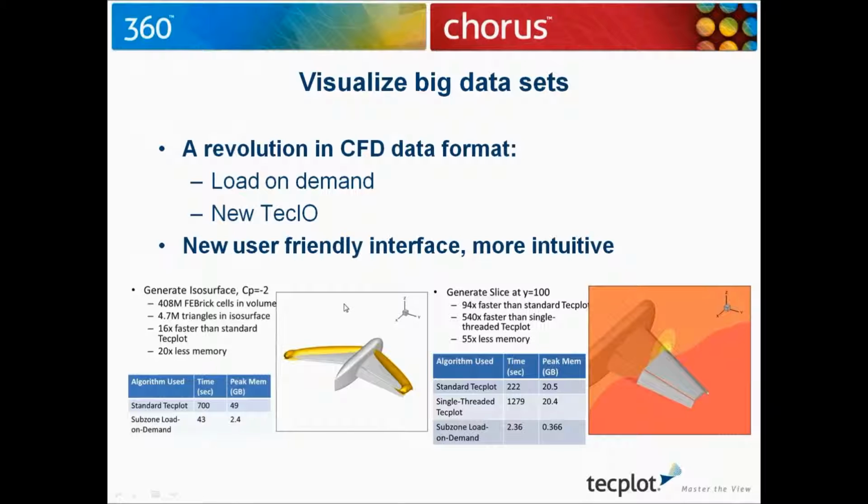So here are benchmark numbers from Tecplot Inc. This is a 410 million element unstructured case. And here we say standard Tecplot, that was basically the version 2013. We had approximately 700 seconds to load the ISO surface here on the wing, and peak memory was about 50 gigabytes of RAM. This is definitely something you currently find only on powerful workstations or even on clusters.